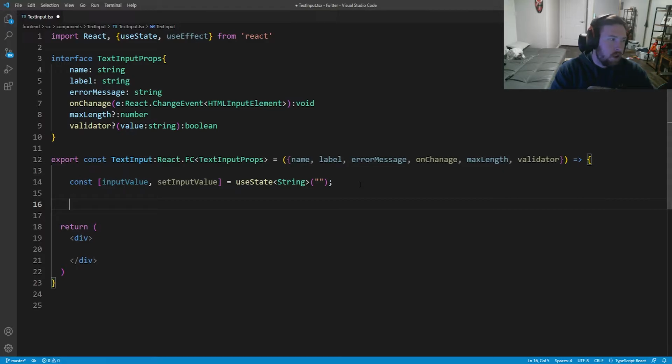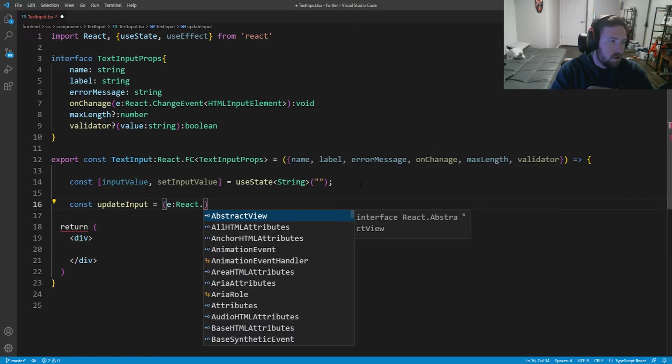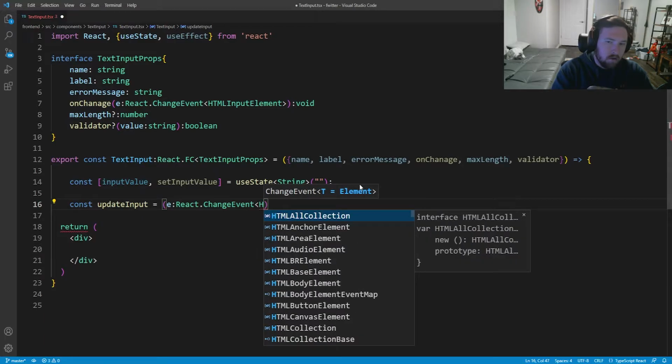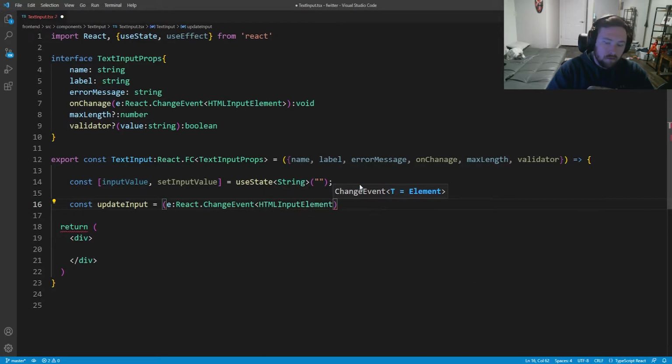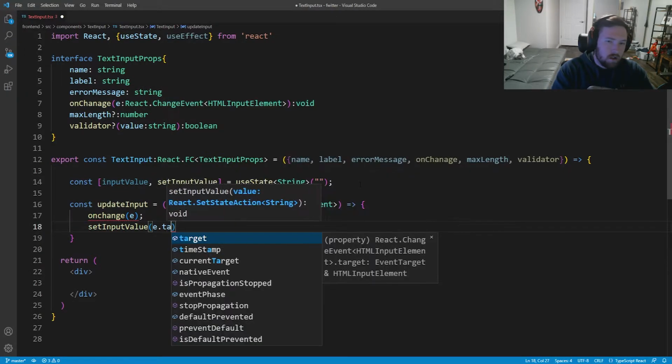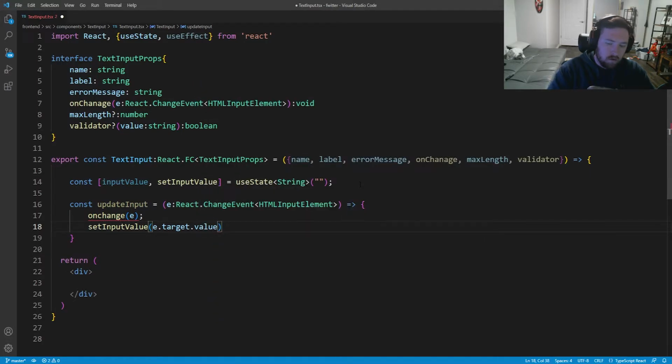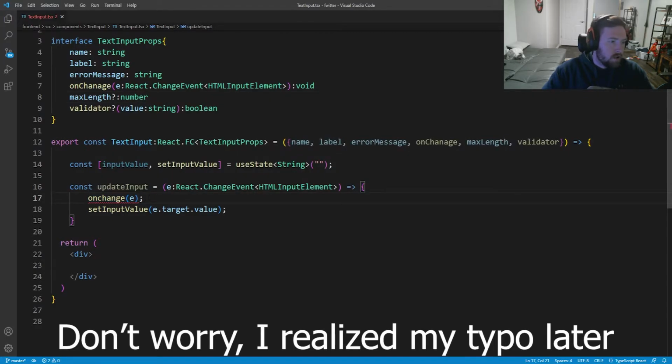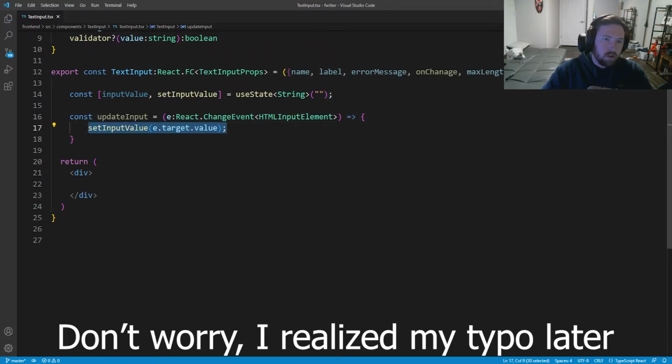So I'm also going to go ahead and create a const updateInput, and this is going to take in that event that we passed it, React.ChangeEvent with the HTMLInputElement. And here we're going to say onChange, we're going to pass that e, and we'll set input value to e.target.value. Does not like this. Why do you not like this? What did I do wrong? e React.ChangeEvent. I don't think we need this onChange. I don't know why this is here. So I'm going to get rid of this. I don't think we need that. We just want to make sure that we do, in fact, change this.